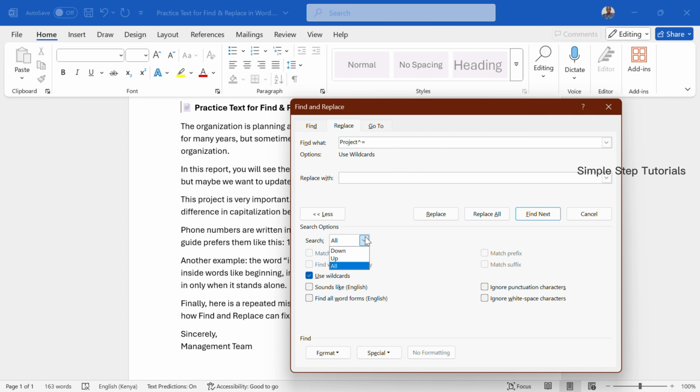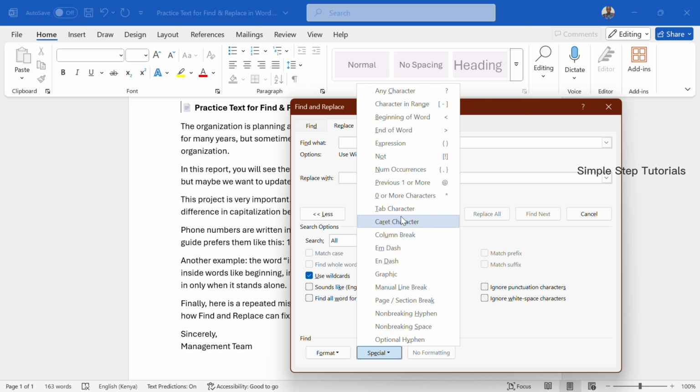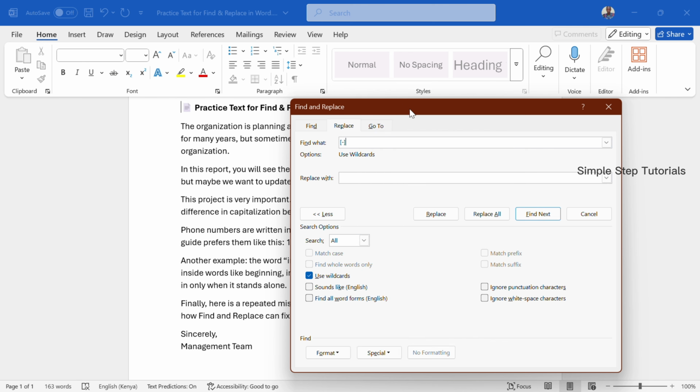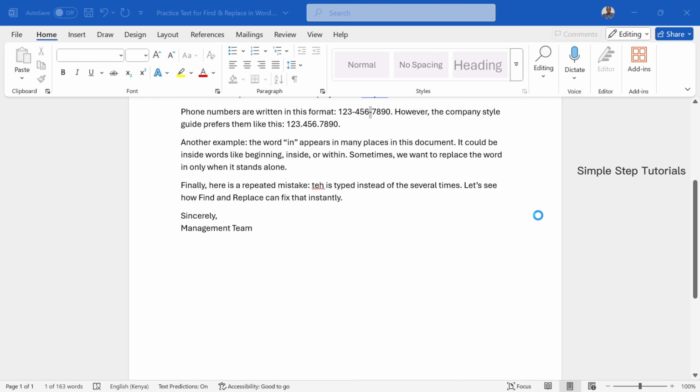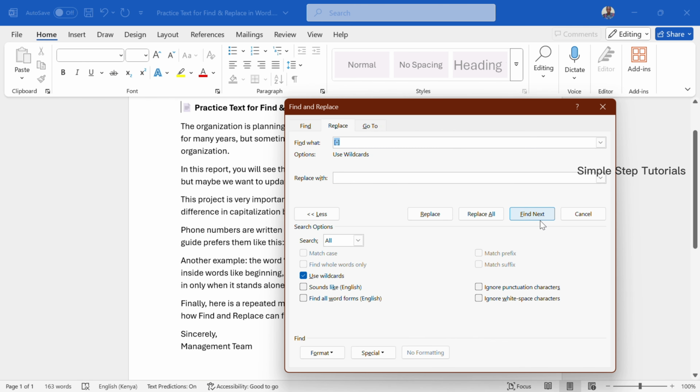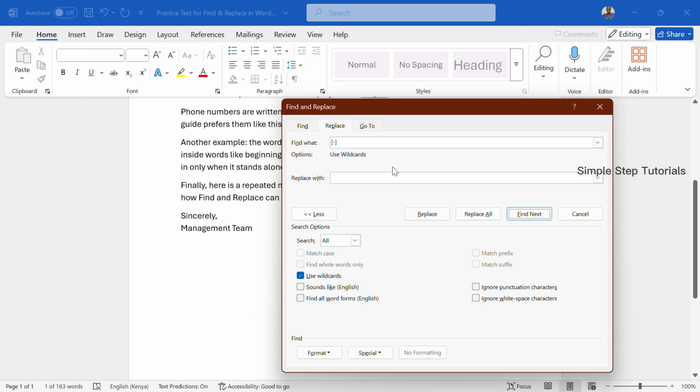Step 6. Reviewing changes. It's a good idea to go one by one sometimes. Instead of clicking Replace All, use Find Next and then Replace so you can review each change carefully. This way, you don't accidentally replace text in the wrong place.